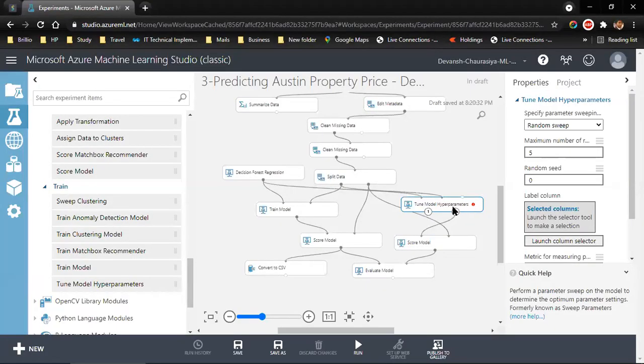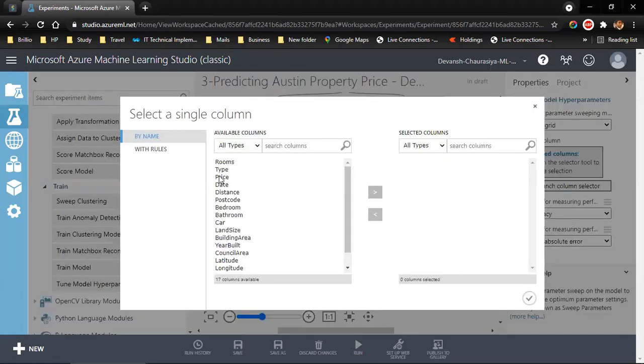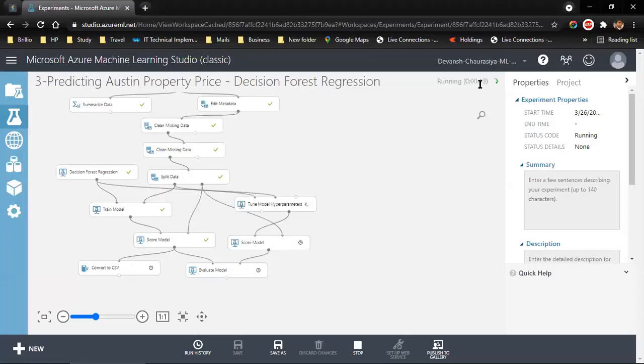Okay, but this red mark is because we need to select, let's select the entire grid. Tune on what? We need to select price. Tune for price. Let this be accuracy mean absolute error. This is correct. Now we need to run it. It's running. Give it some time. Still running. Still running. 41 seconds.